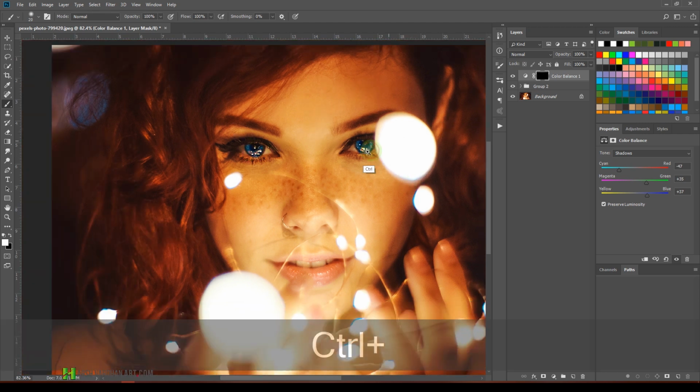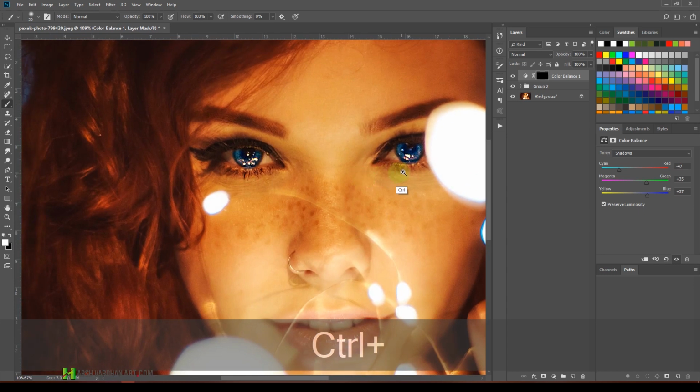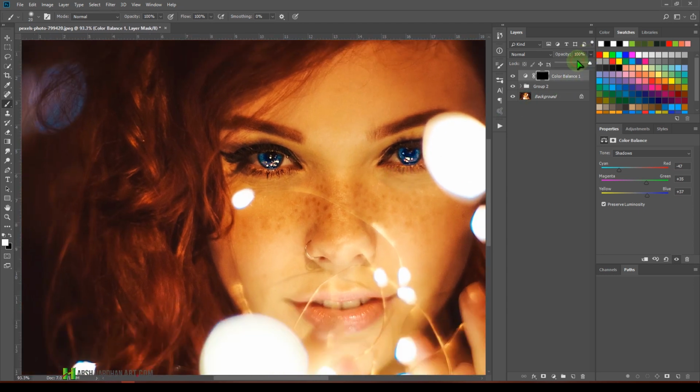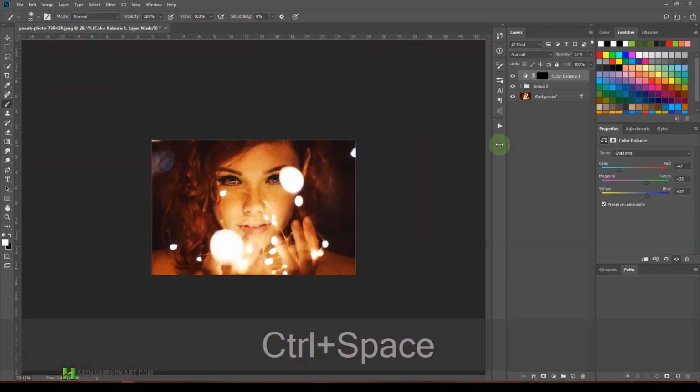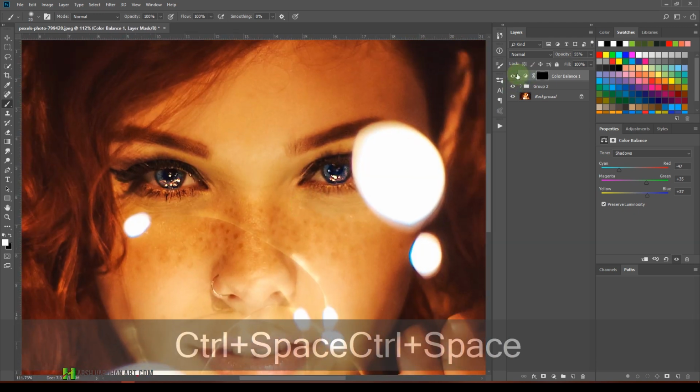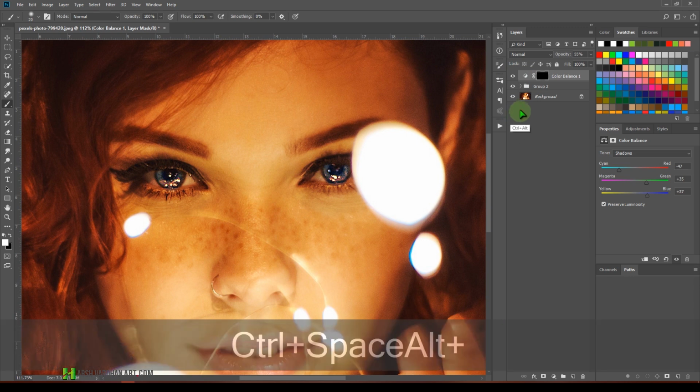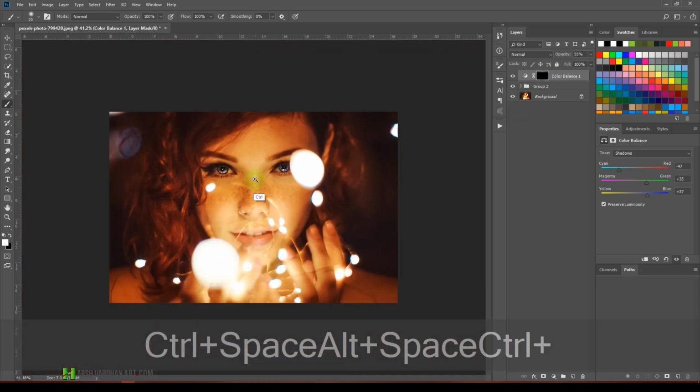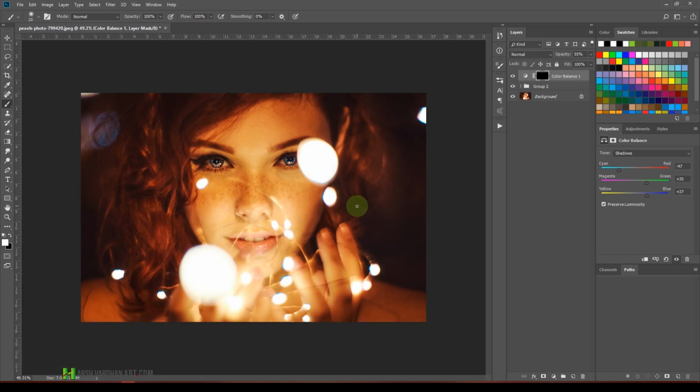And if you want, you can lower down its opacity if you don't like that much of effect, or you can paint with a low opacity. So you can see now our eyes look amazing. Let me show you, this is before and this is after. So that was it. This is the simple technique using which you can make your eyes look super amazing in Photoshop.